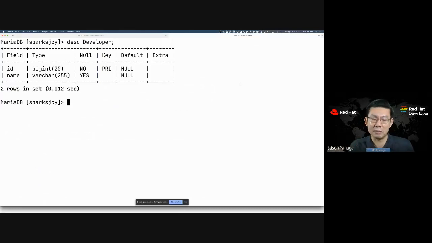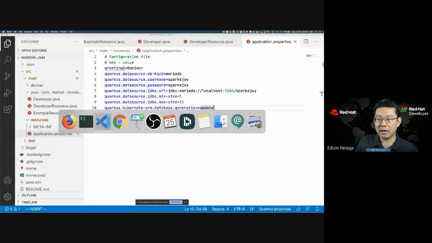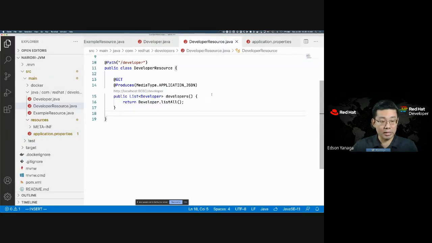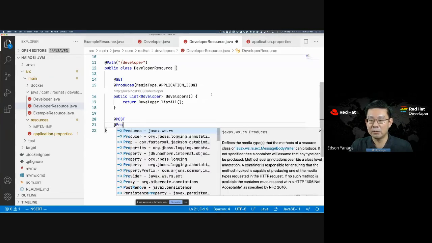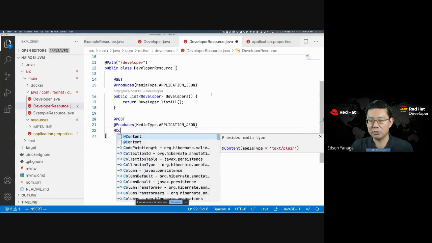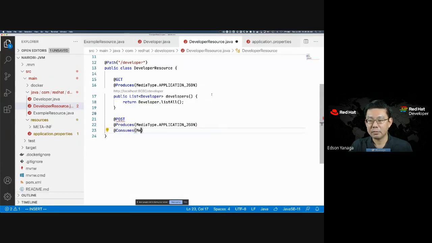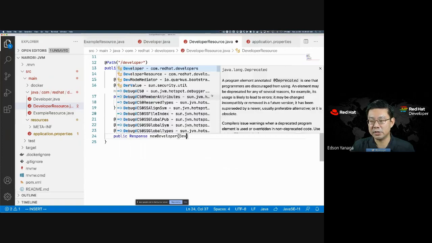But how do I make Quarkus show something on the web page? Well, maybe we need to add something here. So I could do just some boring insert statements here in the CLI. But I want to test this through a REST endpoint too. So let's try to do it. I'm going to go back here to my code and developer resource. And let's try to create an insert POST endpoint. So I'm going to create a POST endpoint here, which is going to produce media type JSON. It's also going to consume media type JSON. And yes, so public Response new developer. I'm going to receive a developer.